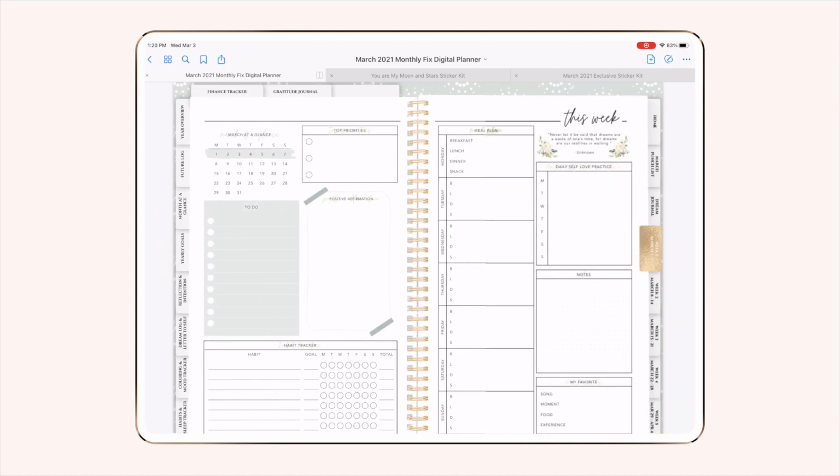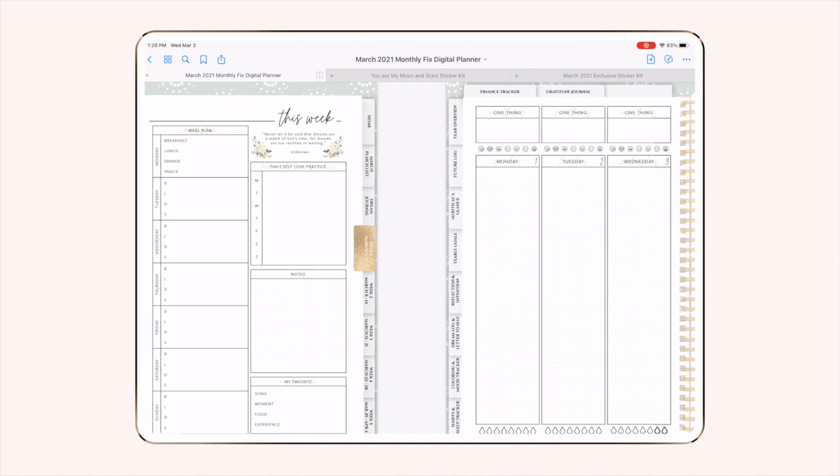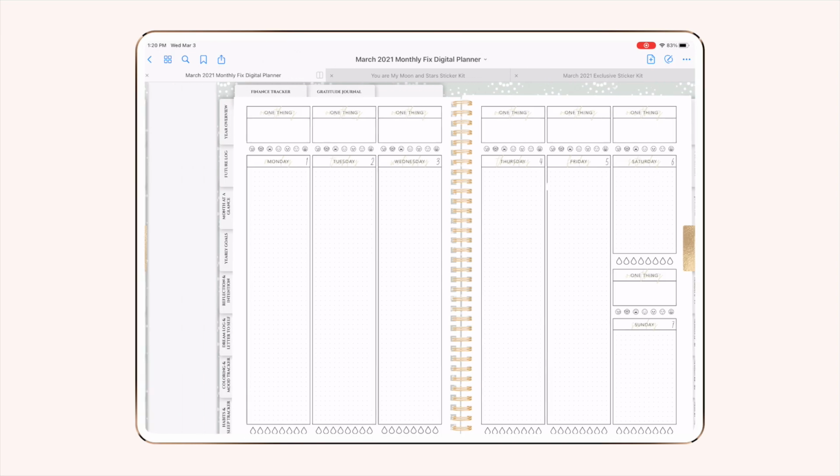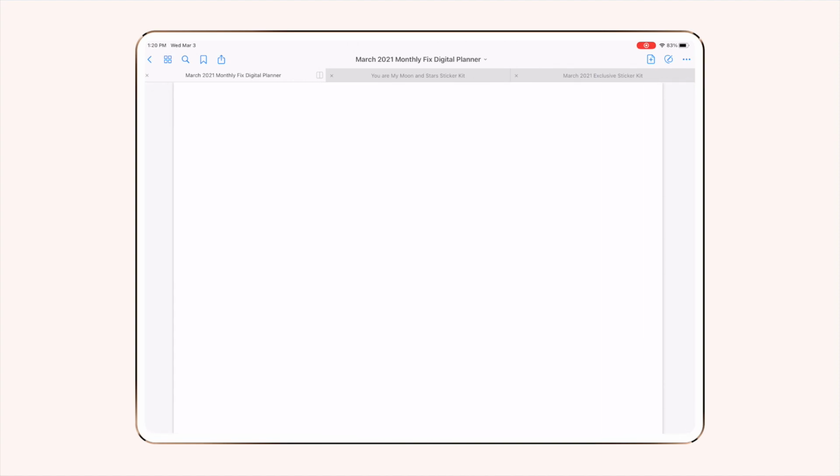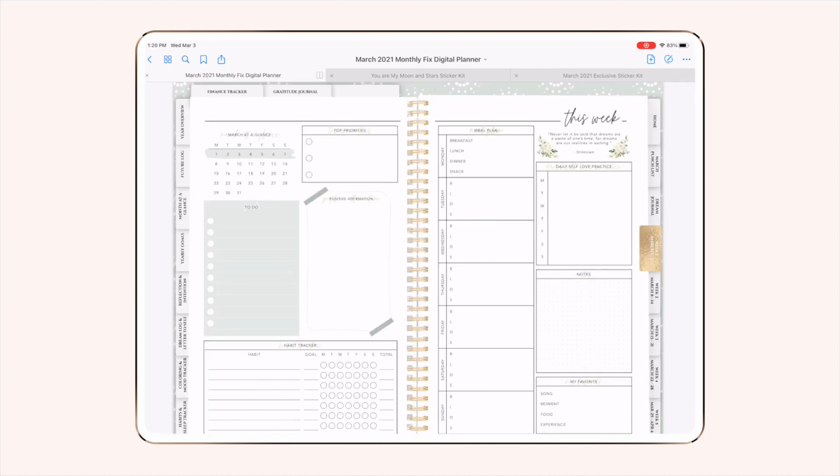After that, you have your weekly pages. So every week you get three pages. You get the overview page that looks like this. You also get this weekly layout page, and then you get a blank page that you can use to keep track of notes, or you can use it for your daily pages, and I'll show you that in a minute.